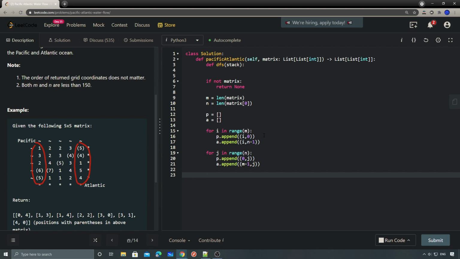And then we're going to have a DFS, right? So I'm going to reuse the same variables. It's going to be a DFS of the Pacific, and then a DFS of A. So after this, I reuse the same variable here. After this, the P will store all the cells that can flow to the Pacific Ocean, and the A will be the cells that can flow to the Atlantic Ocean, right?